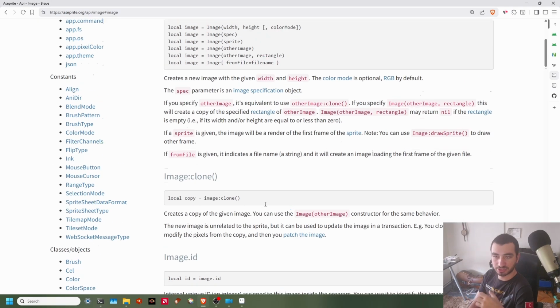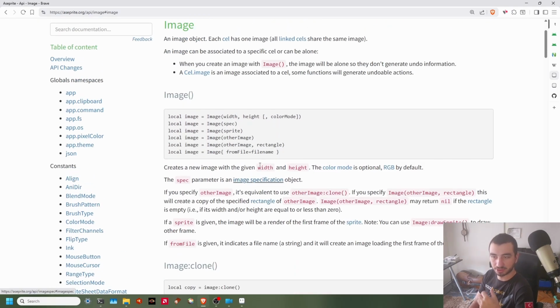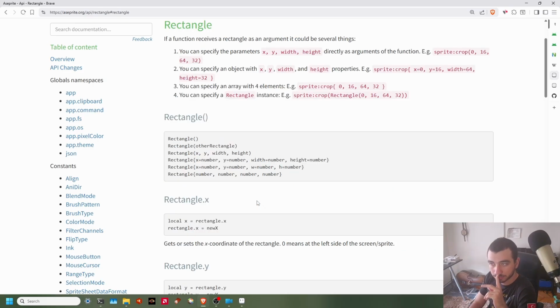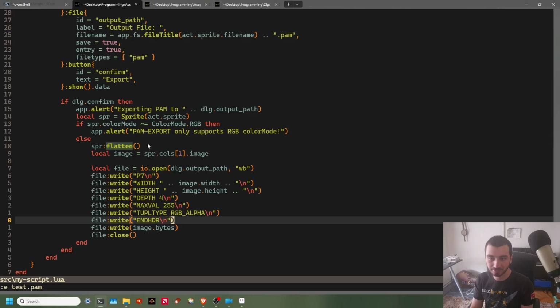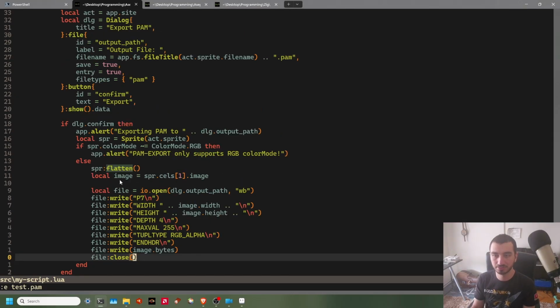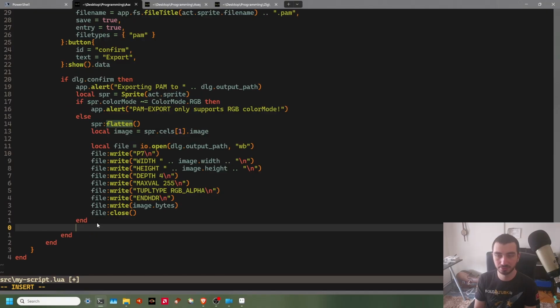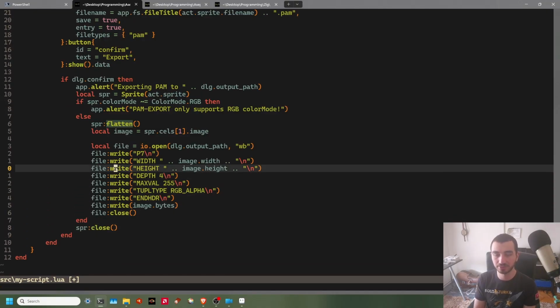Is there an option that says don't shrink this thing? I don't think there is. What is a rectangle? Okay, wait. Maybe this is it. By the way, I need to close the sprite as well. Let's not forget that.